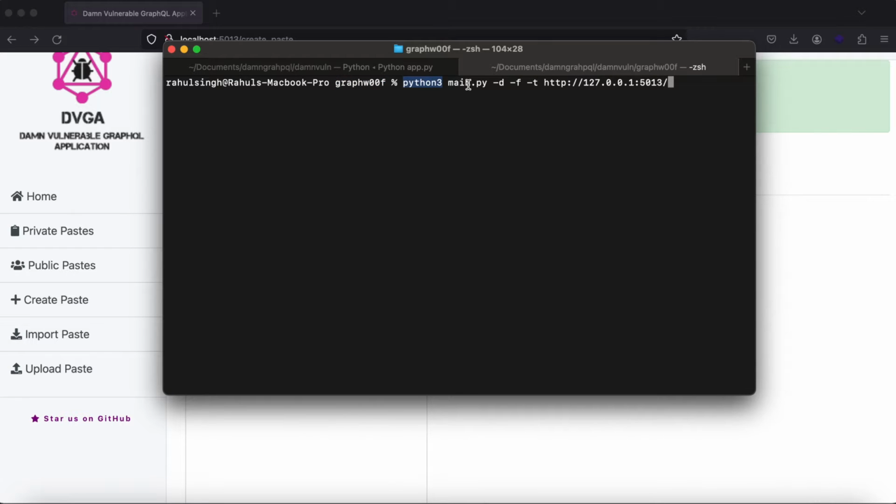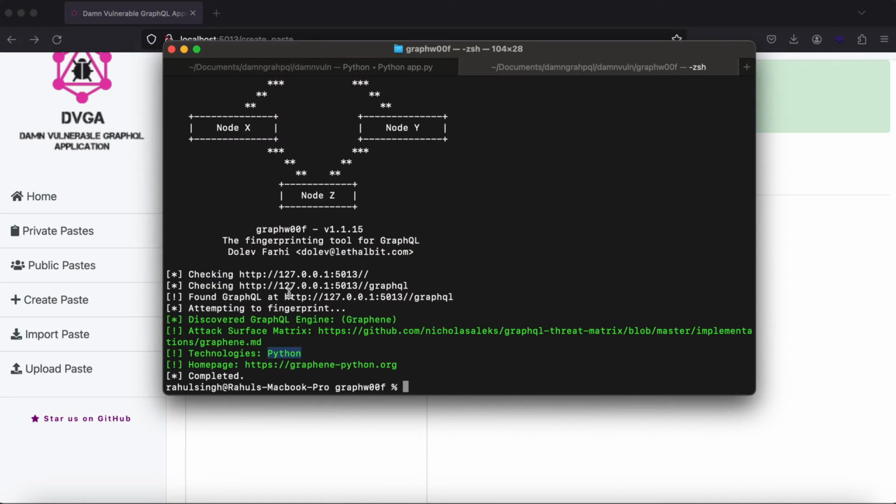I'm using python3 main.py, and here is the target. Hit enter. Here, as you can see, it has actually found the GraphQL endpoint, which is this, as well as the engine, which is Graphene. Now with that kept aside, this was the first test case that you can perform, whether fingerprinting is possible.